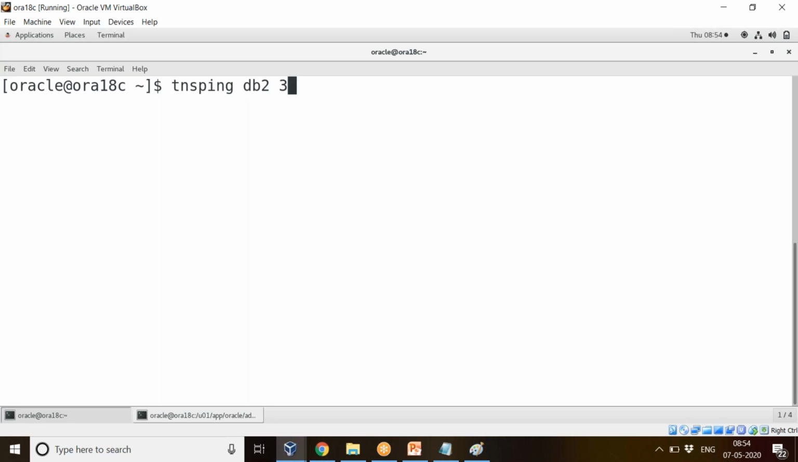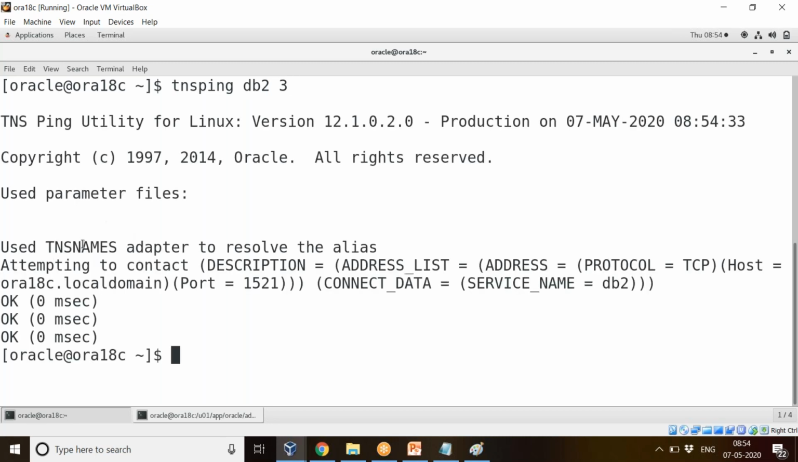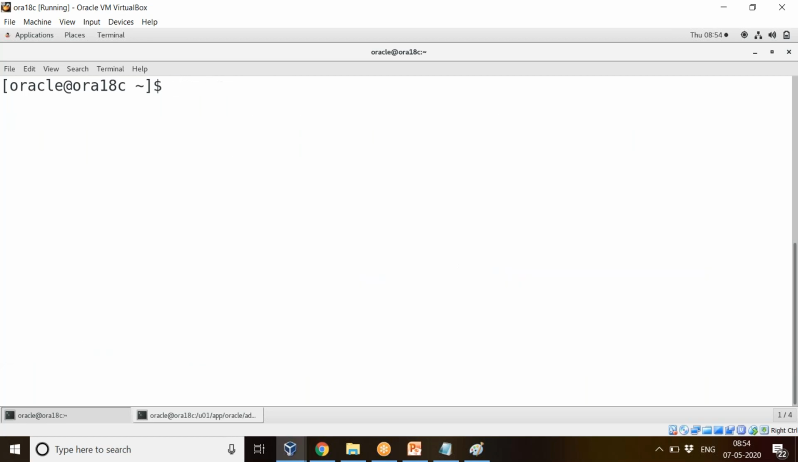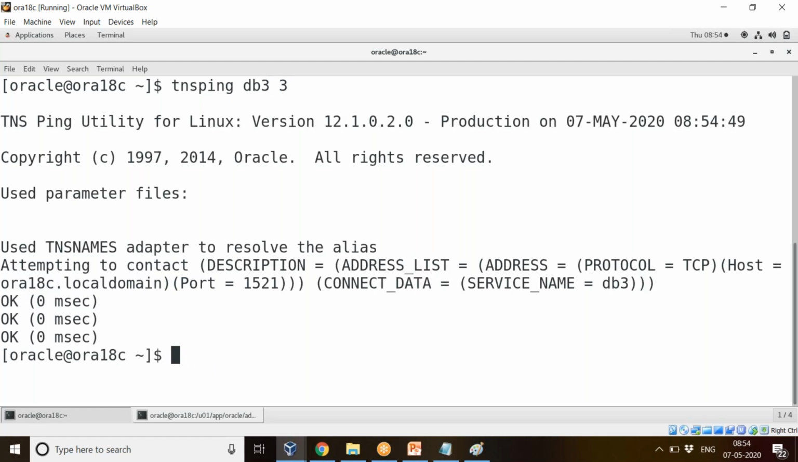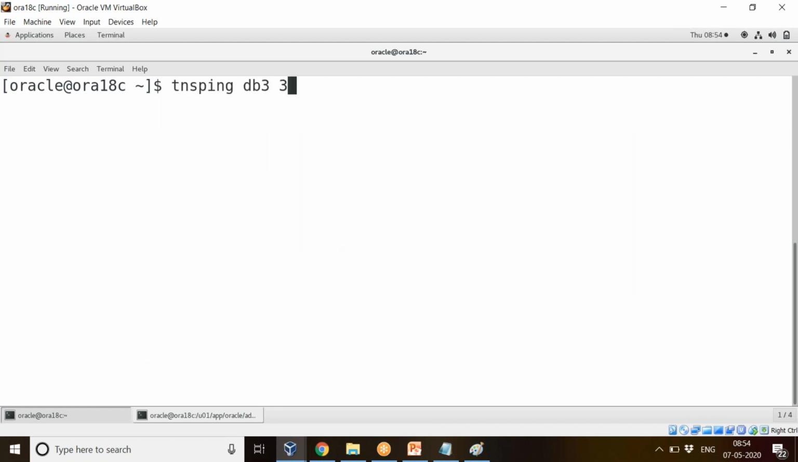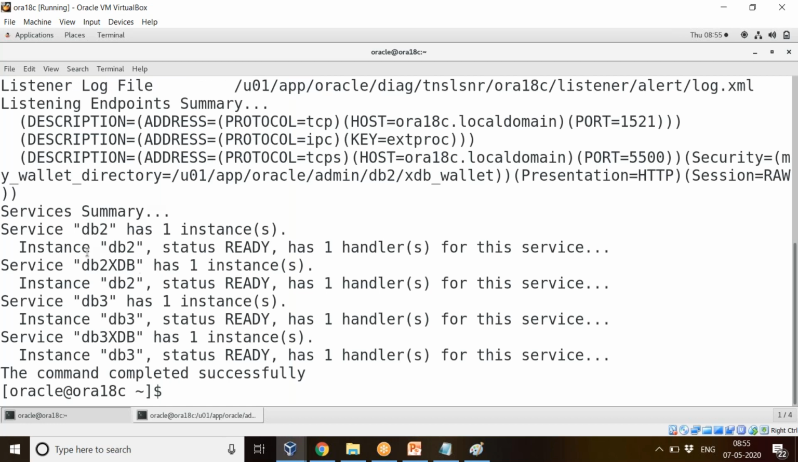If I give 3 times, it will ping 3 times. That means the connection between the server and the client is okay. That is the meaning here. And similarly I'm pinging DB3 with tnsping. So it's okay. Fine. So now we'll check the listener status. DB2 status is ready, then DB3 status is ready. Fine. So this is how we check the listener and TNS.